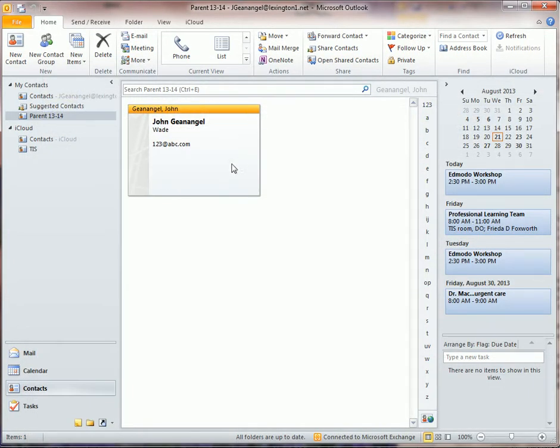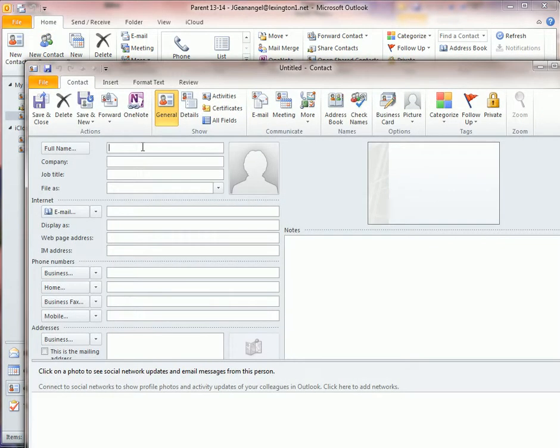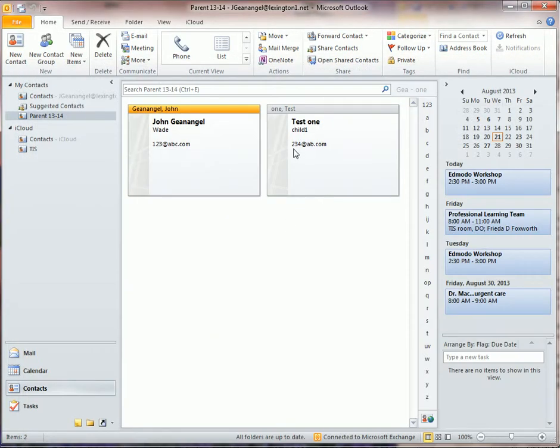Now you notice I have a contact card for that parent. Let's create another one real quick. Okay, so I'm just going to call this one Test 1. And the company, the child, we'll just call this Child 1. All right, and the address this time will be 234 shift at abc.com. Let me mess this up. I'm going to put in the wrong address. Save and close.